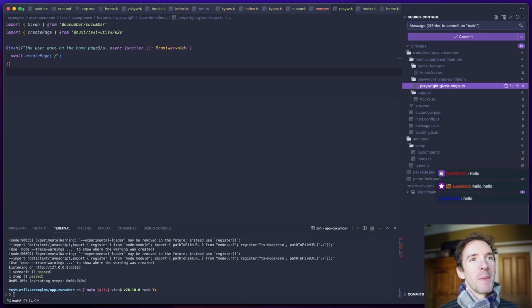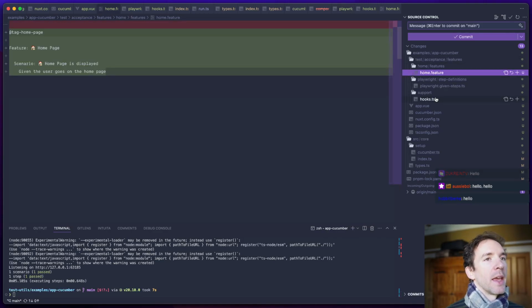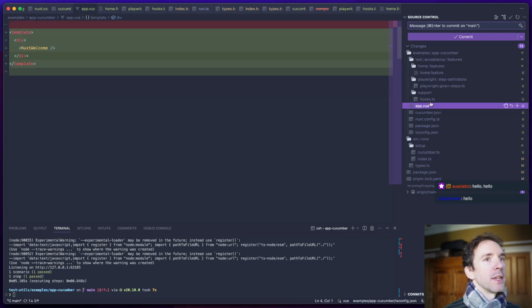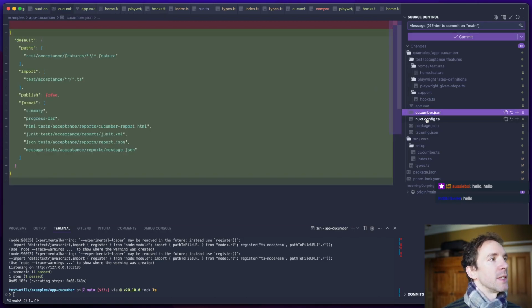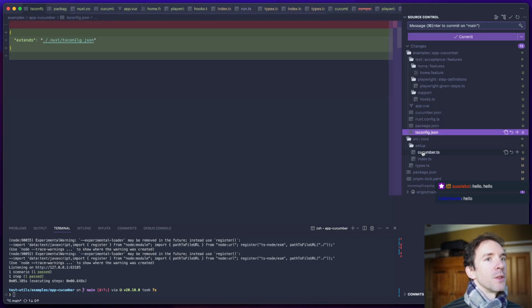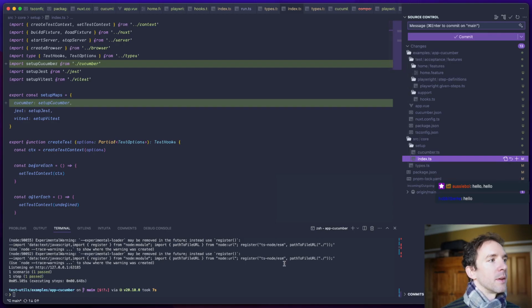And it works. Amazing. Okay, so we've just built a test runner for Cucumber for Nuxt test utils, which works pretty simply, it looks like. So I think that we can submit a PR for that.